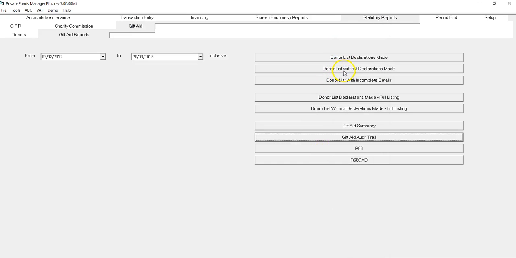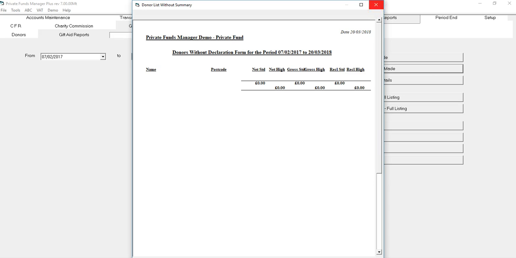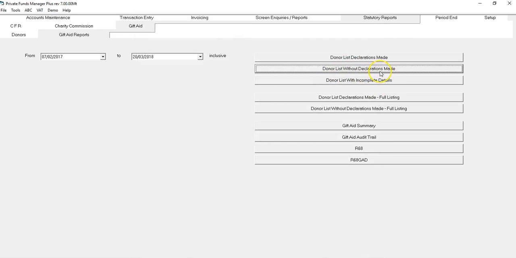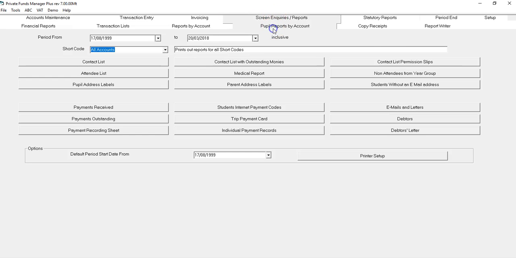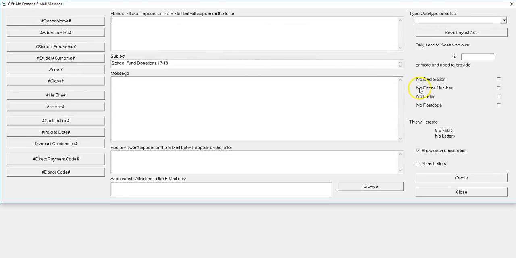The one then that's important is to have a quick look at anyone who has not filled in their declaration form. We can go into the screen inquiries area, and just as before, we can write a quick email over on the right here. And one of our boxes on the right, as you can see here, is no declaration. So if I were to tick that one and write my special message, putting in the hash codes as a mail merge, it would drop a quick email to them all saying, thank you so much for your donation.